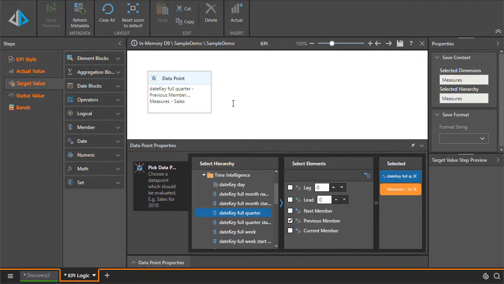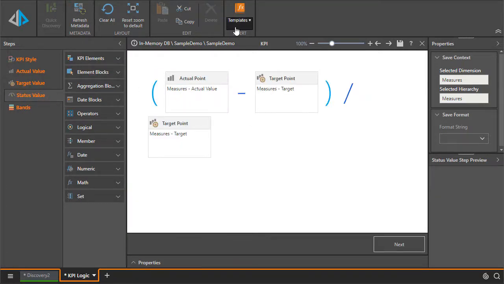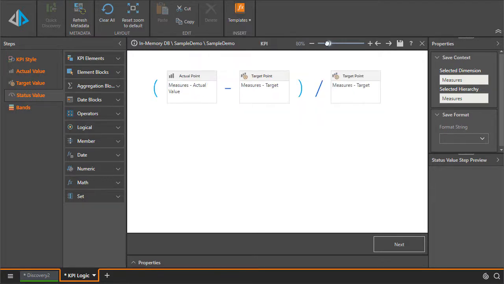This here means that every time this query runs, the target value that drives the sales outcomes is going to be based on last quarter's values for sales. Now we'll use a template for measuring status. We will use growth percentage, which is simply actual minus target divided by target. And we'll use a format string of percentage.